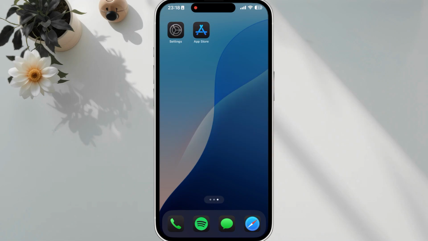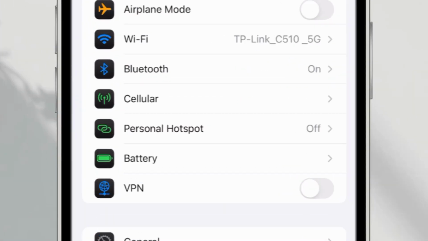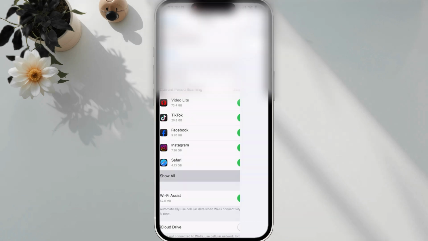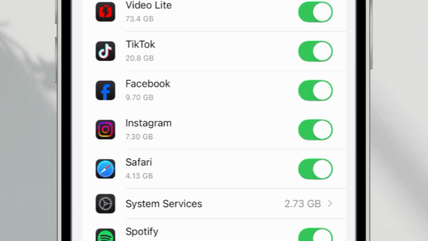For this, open the Settings app on your device. Next, tap on the Cellular option. After that, scroll to the Mobile Data section and then click on Show All. The list of all apps will appear. Make sure the toggle is turned on next to the Instagram app.